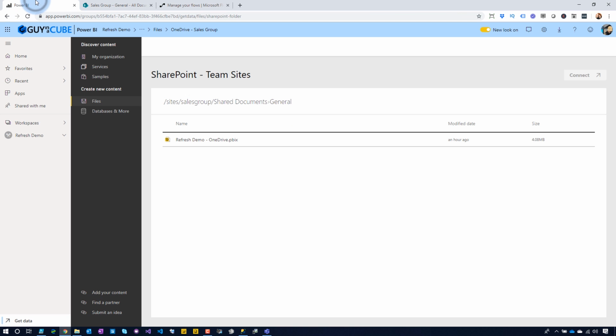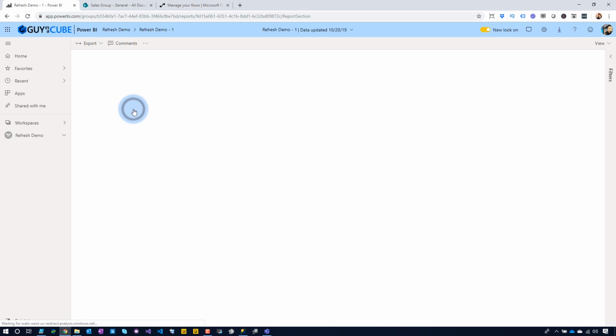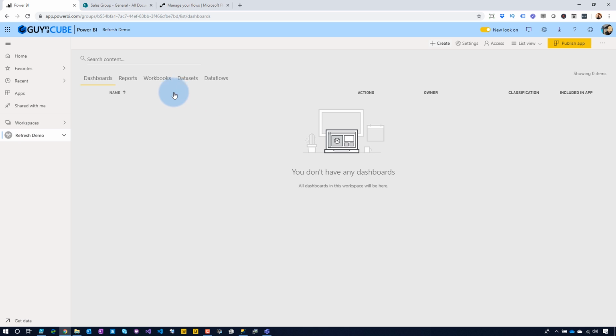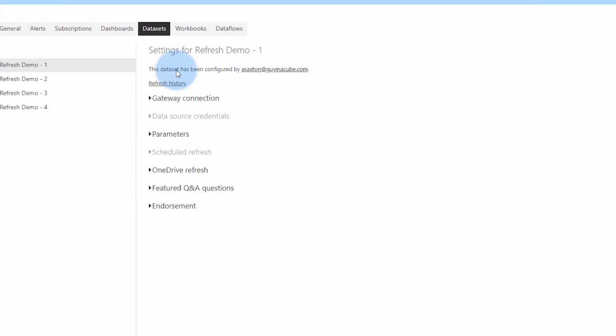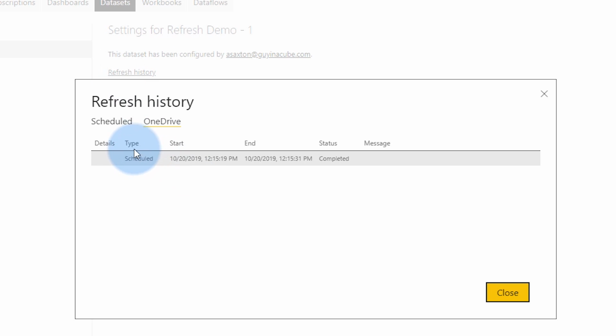And then at some point in the future, Power BI is going to pick this up from the OneDrive share, and then it will reflect the proper date in the report. So if I go back into the report, it still shows 12:09 PM. And one thing you can do to look here is if we go to the dataset and we go to the settings of the dataset, on the schedule refresh or on the settings page, we'll see refresh history. We can see there's two buckets here. One is schedule, one is OneDrive.